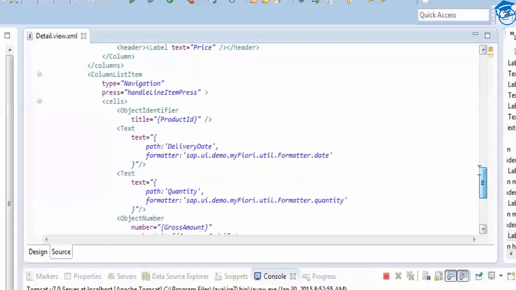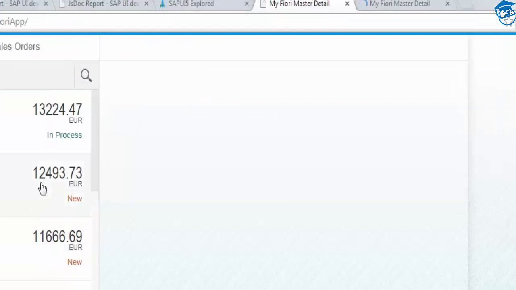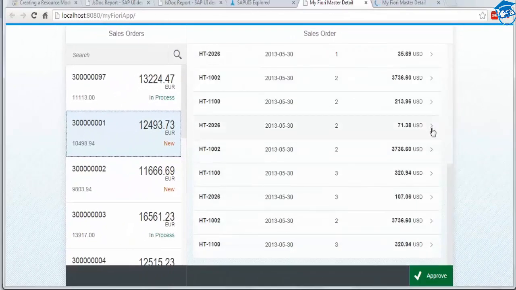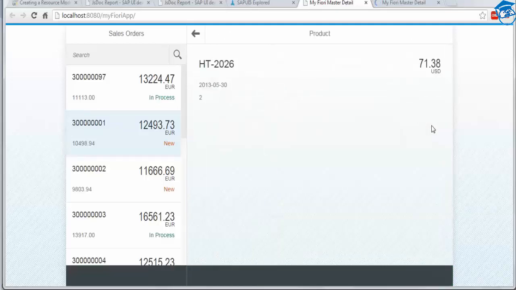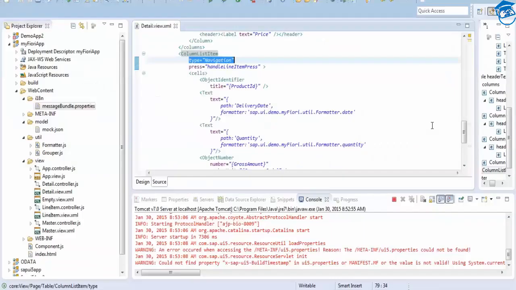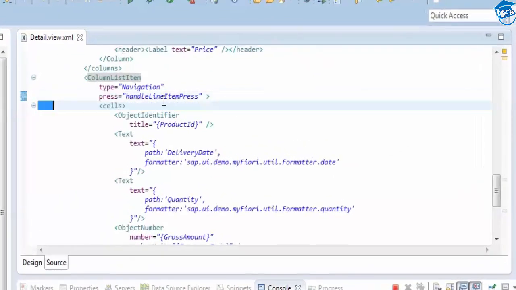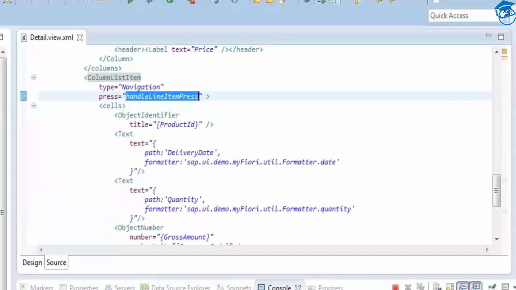Now the next is navigation. So type is navigation we are including. When we include this type navigation, what it shows is, this means there will be some navigation. So you have seen this. This is what the navigation is. When you say type navigation, then it will search for a function which we give the navigation function, that is press. So once you press that, your handle line press will be displayed.